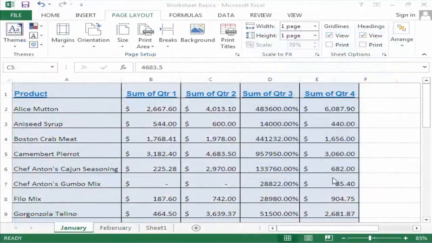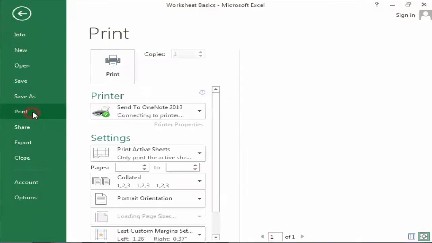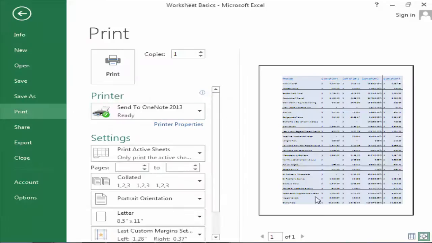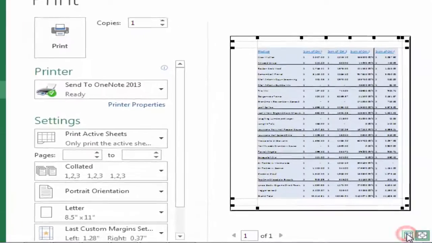To modify margins in the preview pane. Sometimes you may only need to adjust a single margin to make your data fit more comfortably. You can modify individual page margins from the preview pane. Navigate to the print pane, then click the Show Margins button in the lower right corner. The page margins will appear in the preview pane.